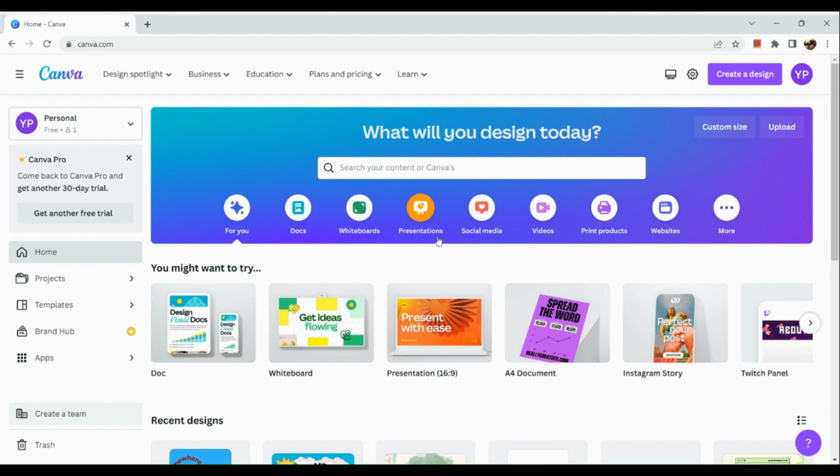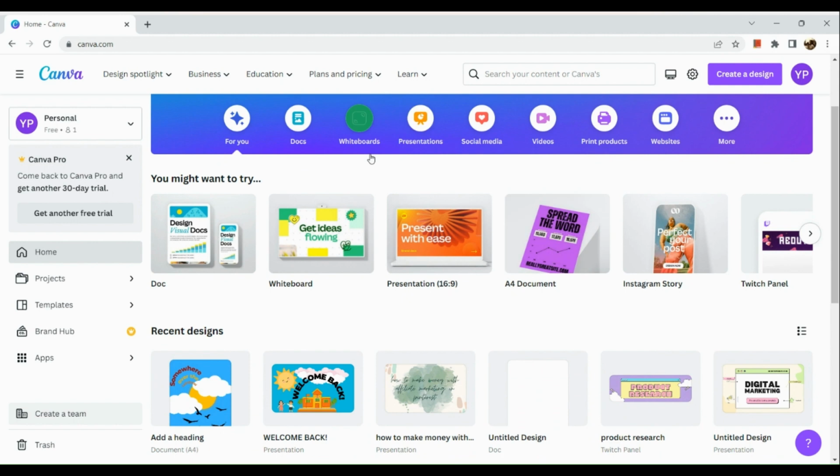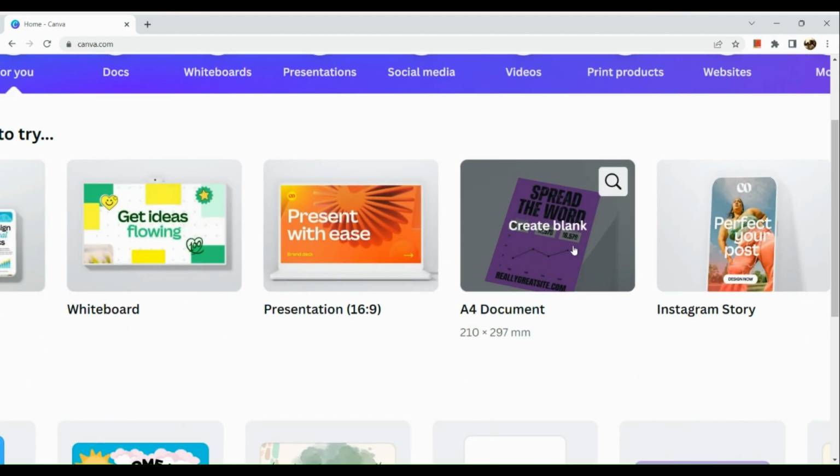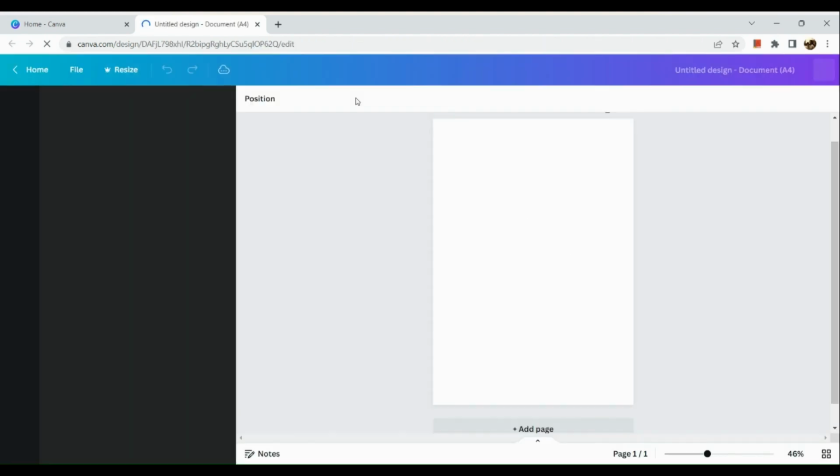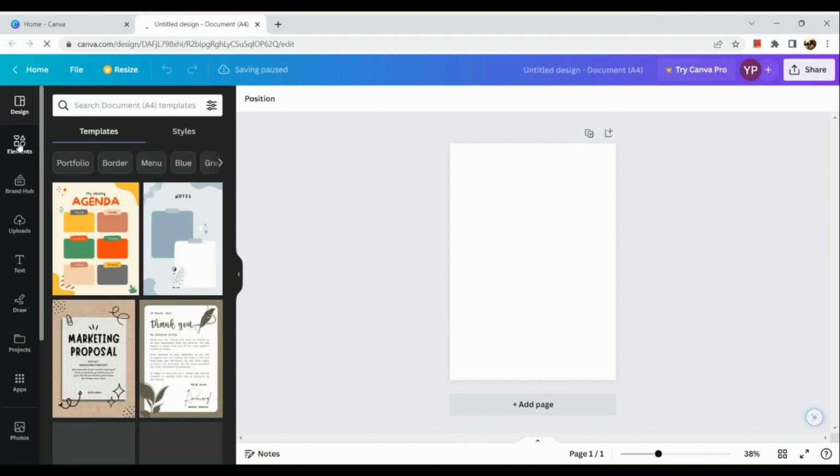And now let's get right into it. So first, we just need to open our browser and simply sign into our Canva account. So once you've signed into Canva, you can simply scroll down and then you can make use of A4 document. So here, when you click on A4 document, you will be routed in another page. So here we have an untitled design.